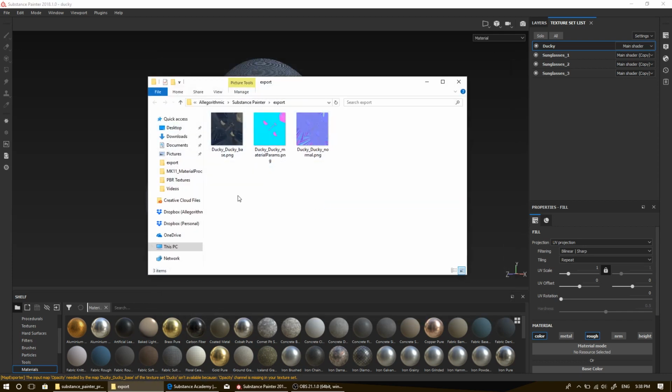You should have three textures. You have a base texture, which is our diffuse or base color, a normal map over here, and what we call material params, which is a map that combines the metalness map and the roughness map and everything that the shader in Lens Studio needs to display this object.